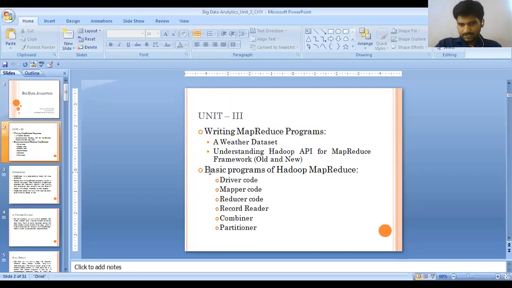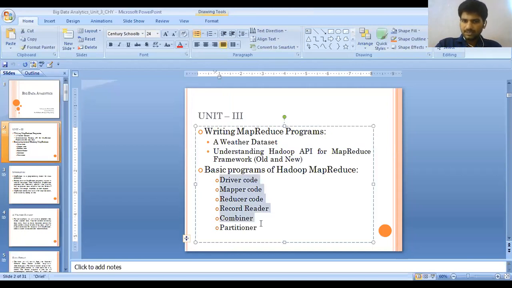Then these are the basic programs of Hadoop. In a Hadoop program, what is the driver code, what is the mapper code and the reducer code, how the records are going to be combined, how they are going to be partitioned. These are the basic programs in the Hadoop MapReduce concept. Now we are in the map code, and we are going to see how the Java code looks for the map.